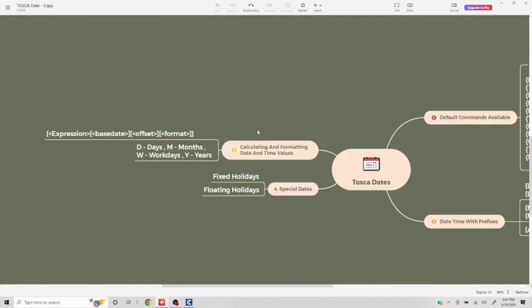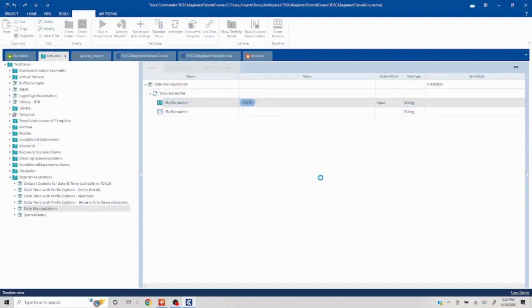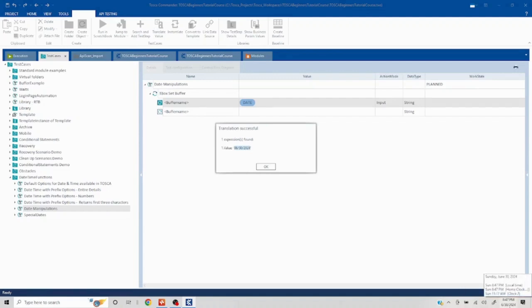So if I go to TOSCA Commander and write this here, curly brackets, date, and then 1st square bracket, 2nd square bracket, 3rd square bracket. All these 3 things are optional. Now if I translate the value here, it is going to give me this particular date. And how is it selecting this date? It is selecting this date based on my system date. So today is 6/30/2024. That's how it is giving 30th June.